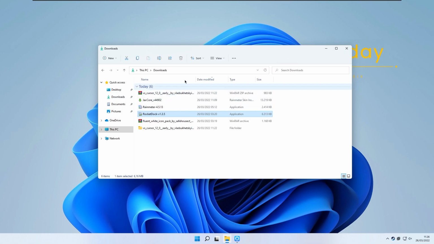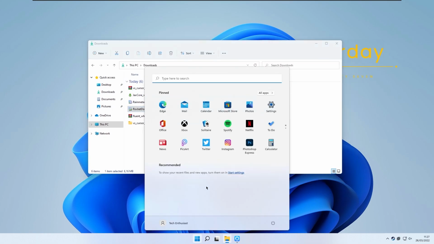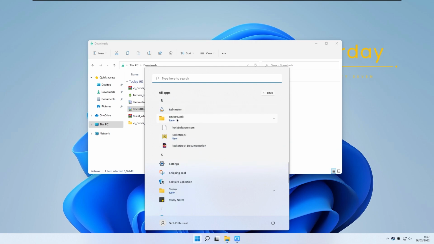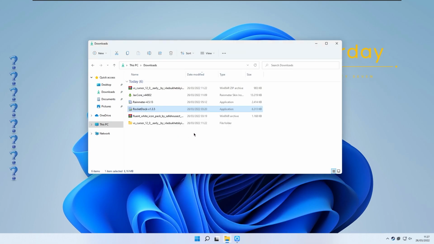And once we have Rocket Dock installed, we can actually launch it. So go to the All Apps section on your Windows machine and scroll down a bit till you find Rocket Dock and click here rocketdock.exe. And as you can see here, we have the Rocket Dock up and running.